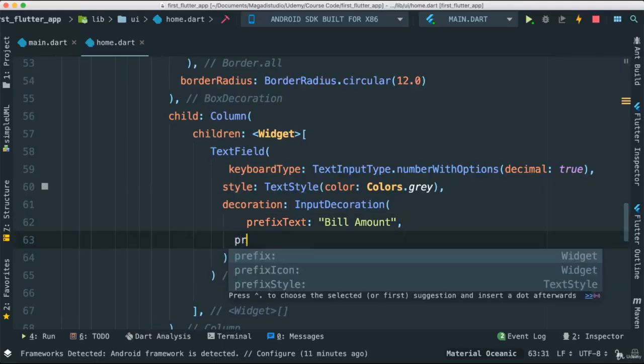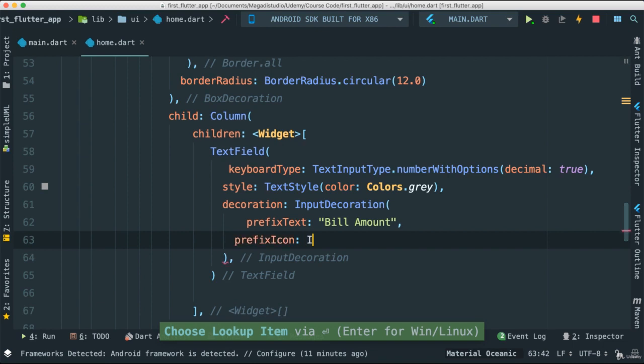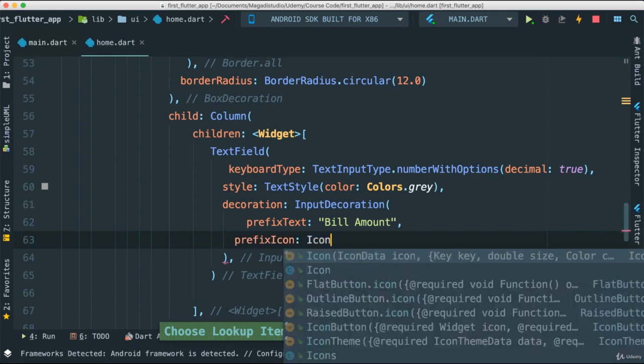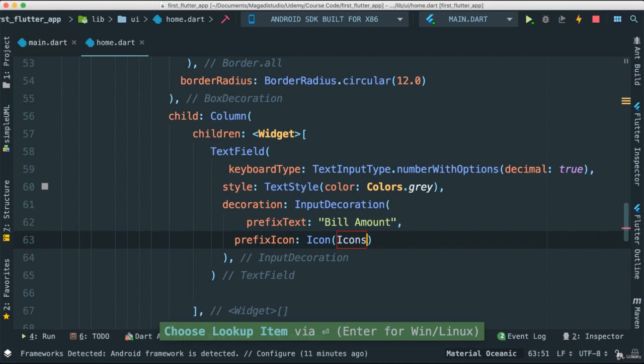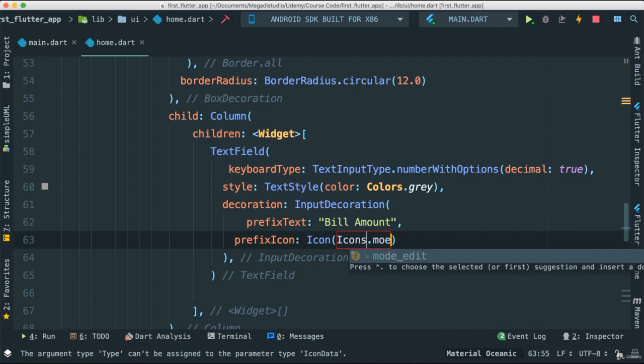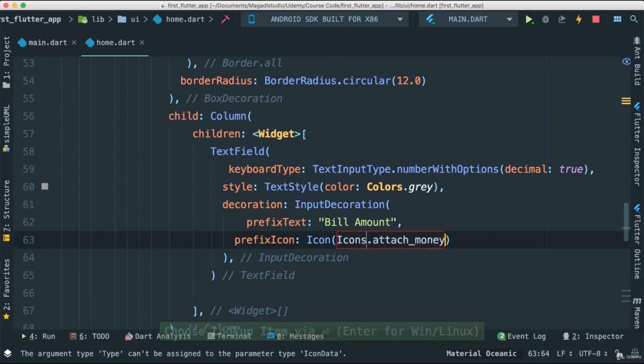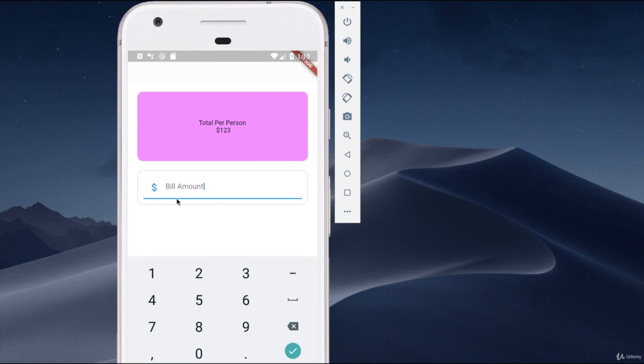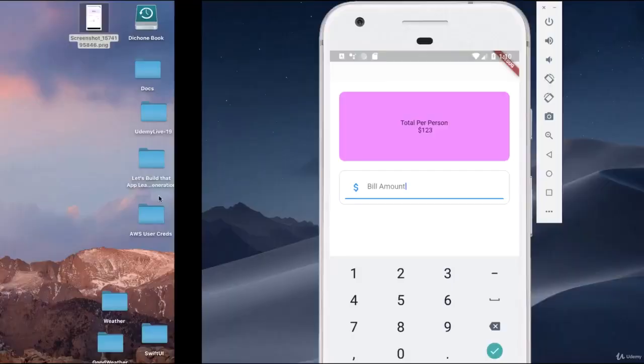If you want, you can also say prefix icon. I can say icons, or icon I believe, and pass icons like that, and get, let's say, money. Attach money like this. If you save, you're going to see now we have that dollar sign there. Okay, very easy, and it's all given to us. Notice when I click, because it's a text field, it knows exactly, it shows all numbers, and there's the decimal point there that we can use as well. Very good. I quite like that. I may change it later, but for now, let's just leave it as it is.